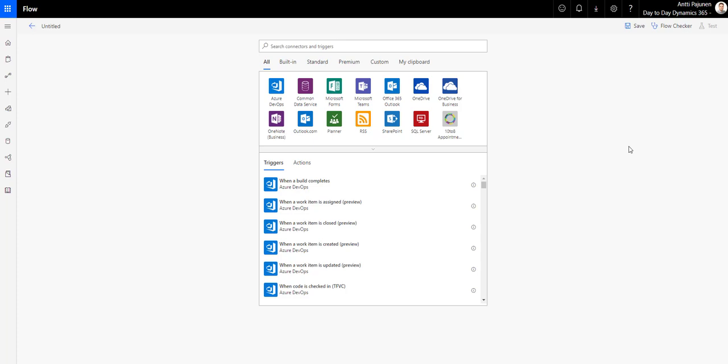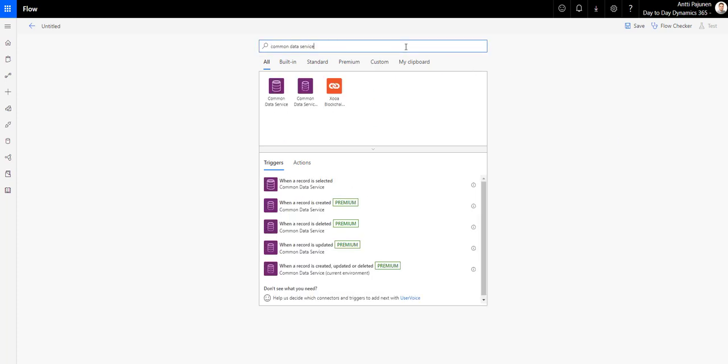Hello, Flow fans. So today I'm going to give you a tip around referencing records when using the new Common Data Service current environment connector. And what I mean by that is the new connector that we have available out there. So when we're creating a flow and we're typing in Common Data Service, we can choose between two different triggers, the older Common Data Service one, as well as the new latest and greatest Common Data Service current environment version.